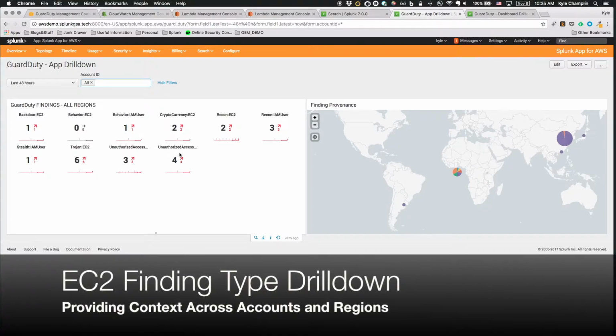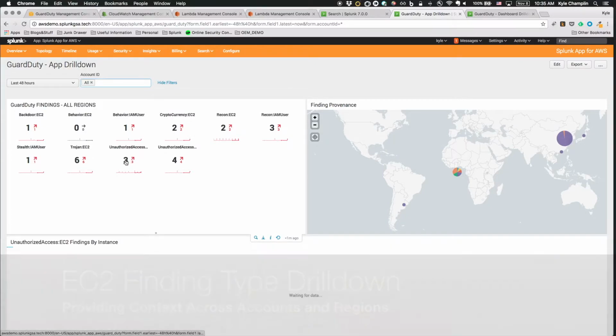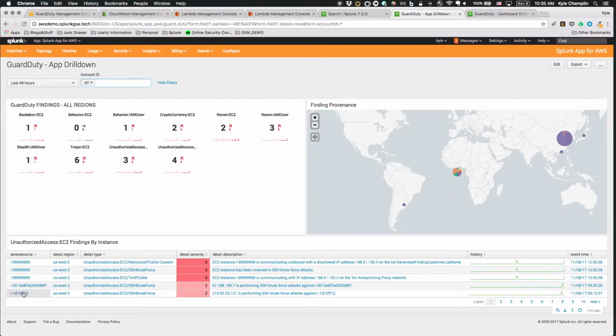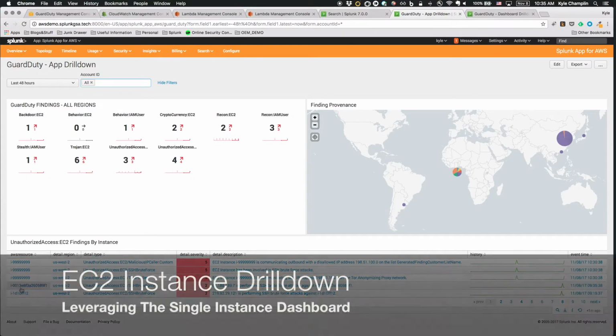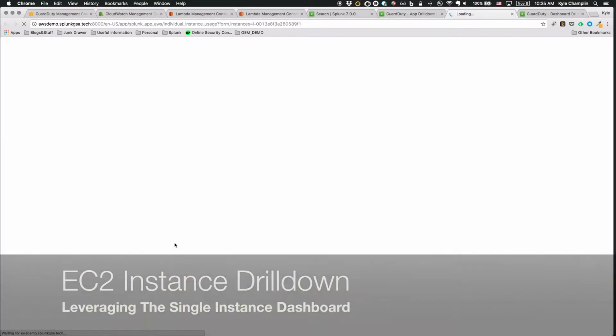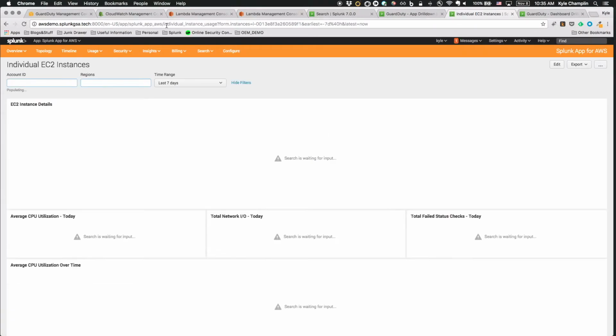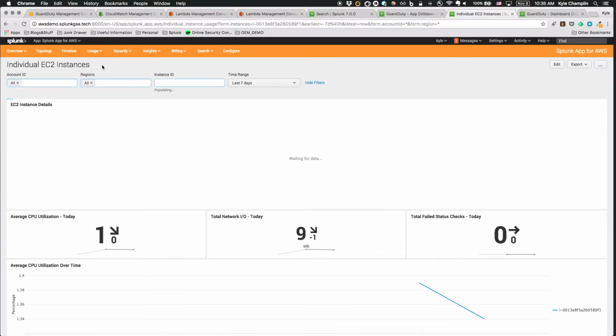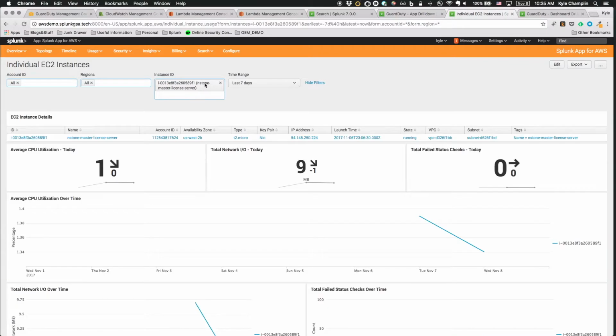If we drill down into a particular finding category, we reveal specific details, in this case, the involved EC2 instance, the region, the severity as provided by GuardDuty, a description, and some history and last occurrence. We can then prioritize findings using this information. If we simply click an instance ID of any listed EC2 instance, we will be taken to the individual EC2 instances dashboard in the Splunk app for AWS, and we will pass the instance ID so we filter out all other data.